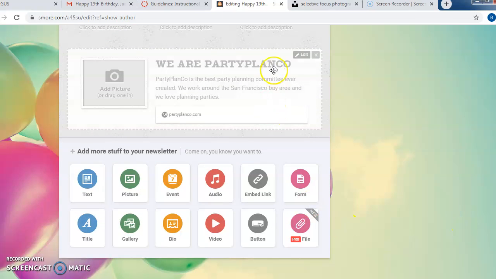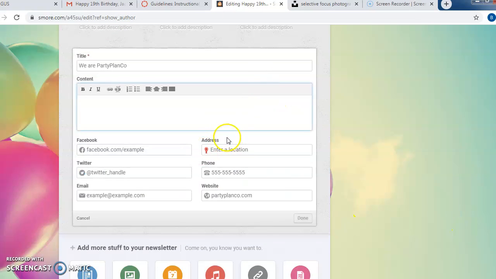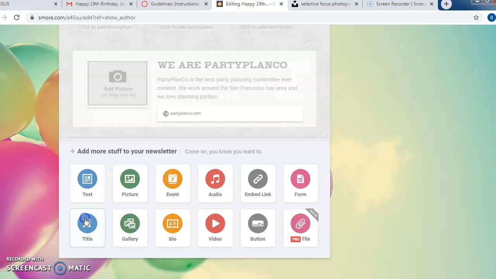This is called Party Plan Co. Super interesting. I didn't use it when I was making this because I didn't want to post this and people actually think there's a party. But basically, you could type something and you can have it post automatically to your Facebook, your Twitter, your email, and all that stuff like that. Put your phone number if you have any questions, things like that. So that's really cool. If you don't put anything, just hit cancel.